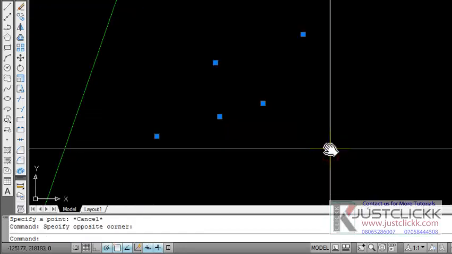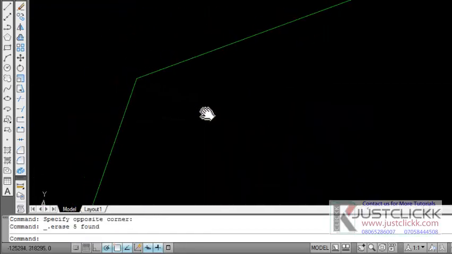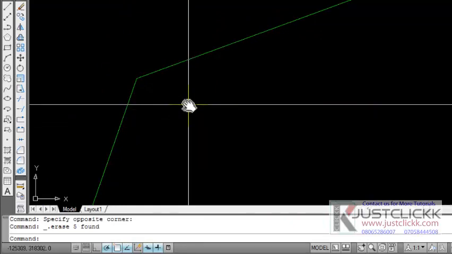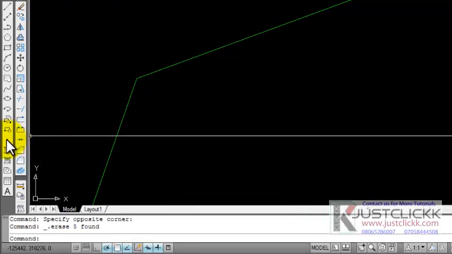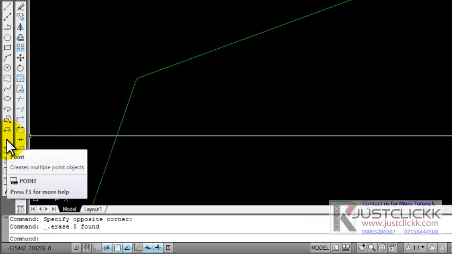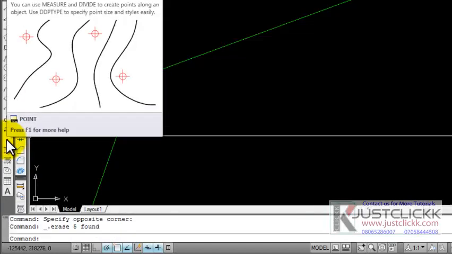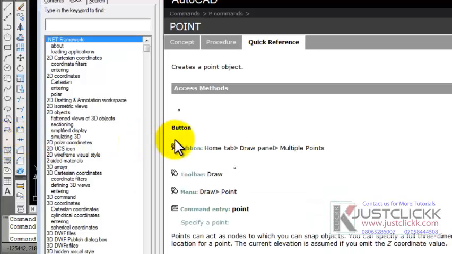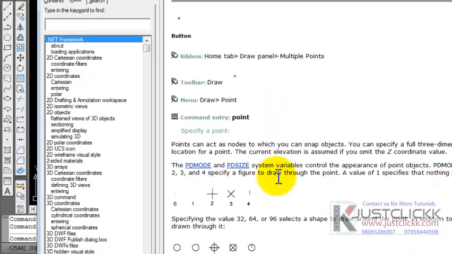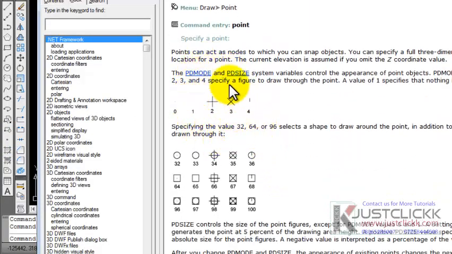So let's select that and delete, and set up the points. To set up your point, you first of all need to have an idea of the kind of codes that have to go with the point. So just mouse over to the point and then press F1 on your computer keyboard, and it takes you directly to the help category where you find point. It takes you directly to the point help.